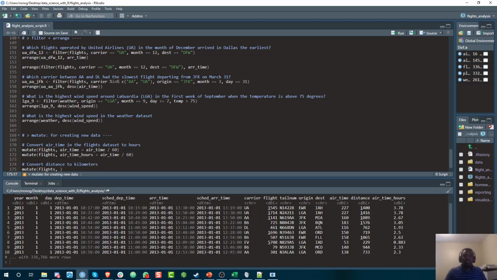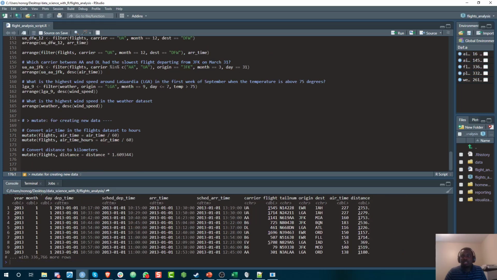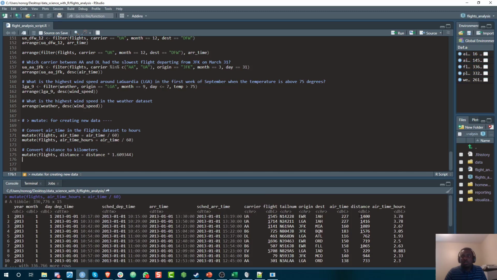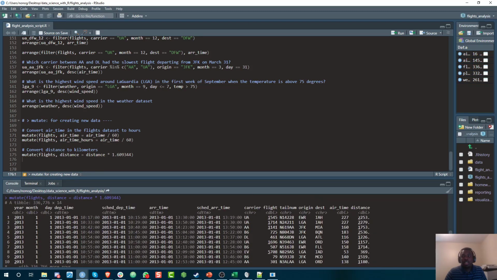Okay, so mutate flights, not airtime this time, is going to be distance is equal to the values in distance. Now all of these are in miles, so now we need to multiply by 1.609344. Okay, or 1.6, if you don't want to be that specific. All right, so this is going to convert everything. Let's take a look at distance now. So you see now we have, the first value was 1,400, and now this value is 2,253, which is exactly the distance of these flights in kilometers.